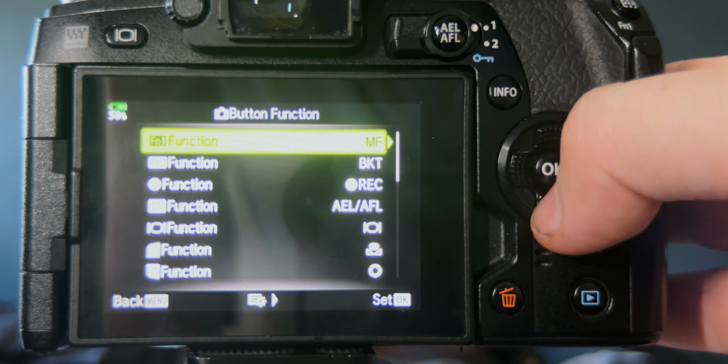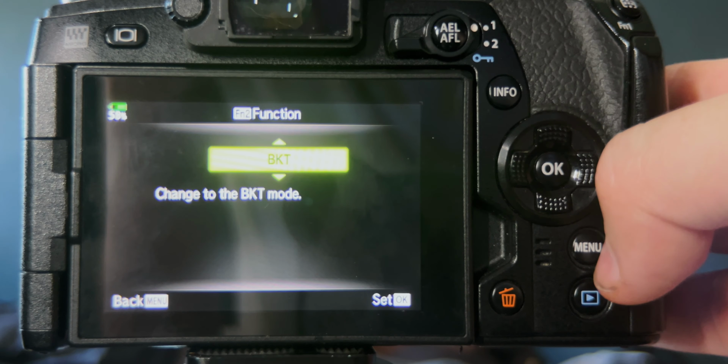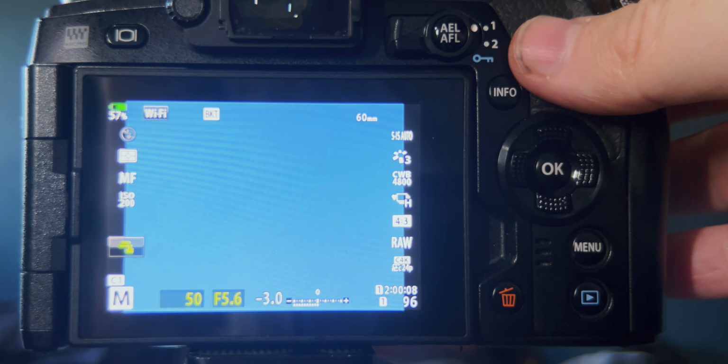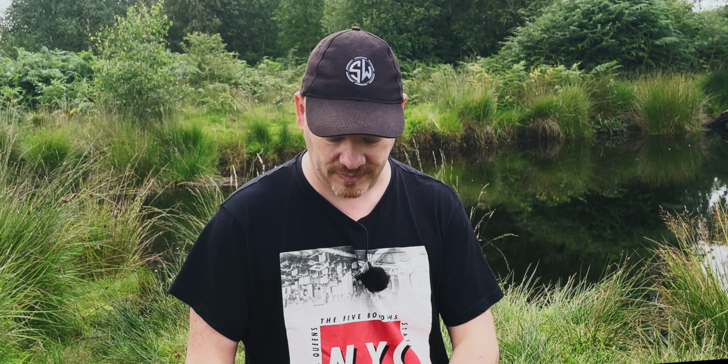Next is my function 2 button. Again, it's in the same menu area, and I've assigned that to turning the bracketing on and off. So with one click of a button, I can go from a single shot to focus bracketing. So that has been done, and that's our manual setup done. What we want to do now is talk about our custom functions.